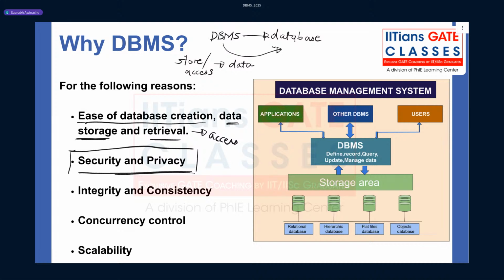So what should be the access specification for this sort of data, right? Should everyone be able to access this data, or should we keep it restricted to some specific people? It's obvious, right? We cannot open up this data to everyone.